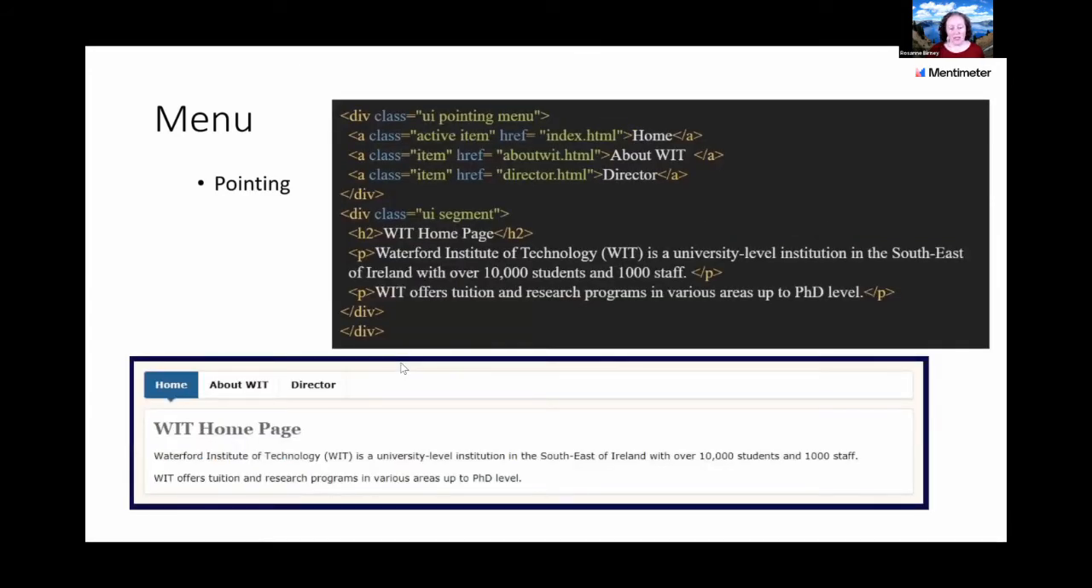This menu then is a pointing menu. Again, we have the WIT menu that we've been working on a few times, and we've got 3 different menu items. Like I said, if I'd said 3-item menu, it'll spread them out across the width of the page. But if I don't specify that, it'll make the box as big as the content needs to be.